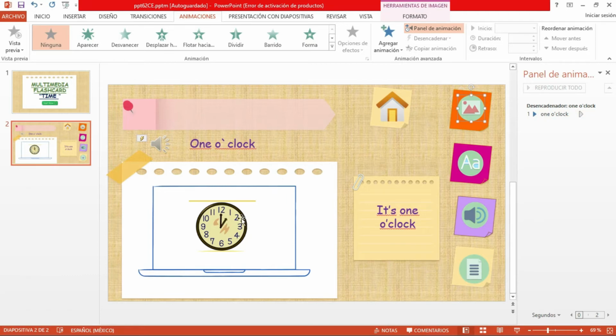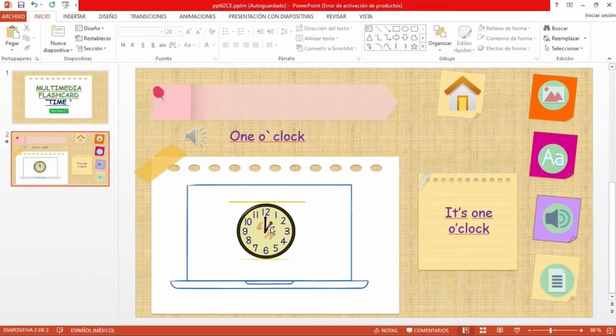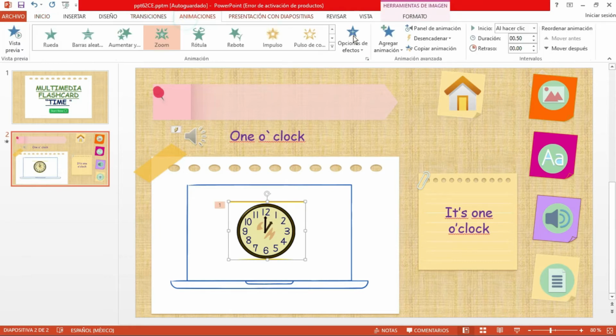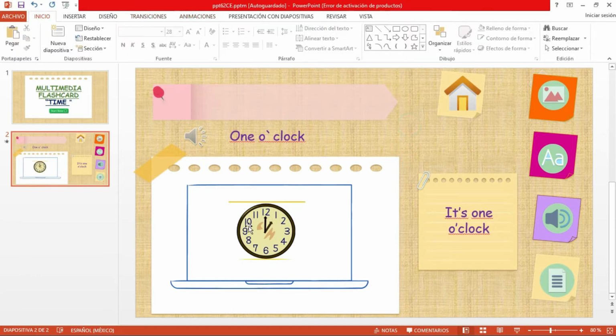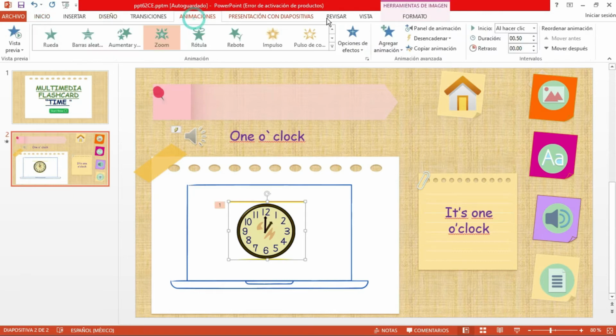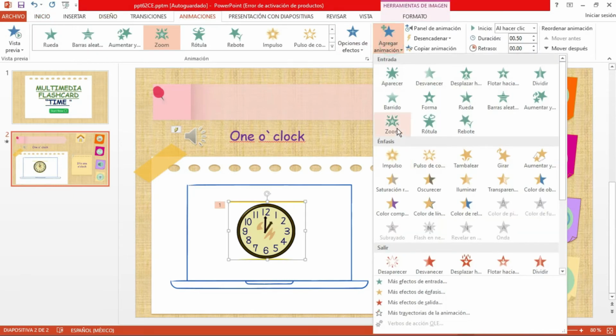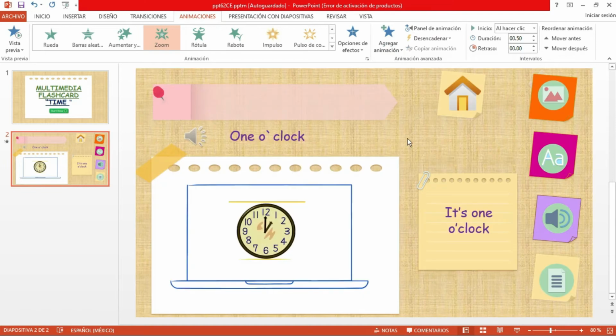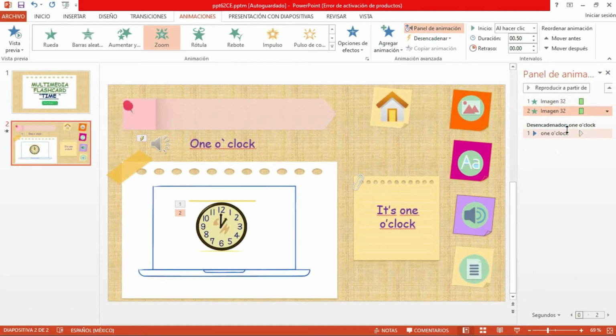Now we insert the image of our first flashcard. Select our image. Go to the Animation tab, to the Advanced Animation group. Select Add Animation, in this case the Input Animation Zone. Now we will add a trigger. To trigger, there are two ways.